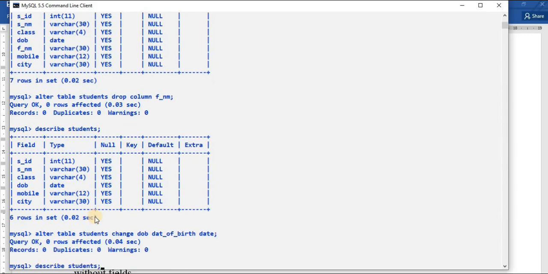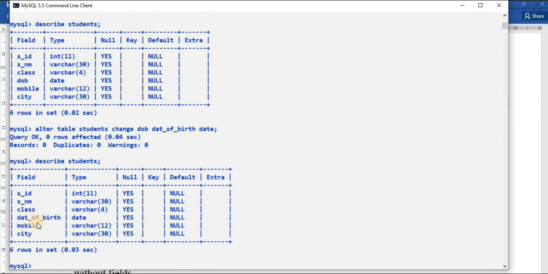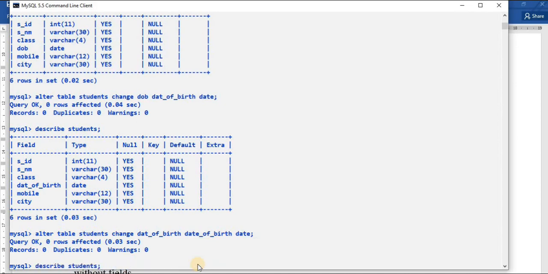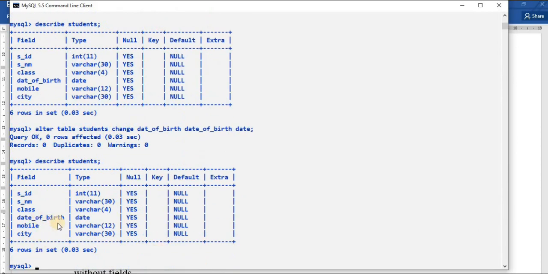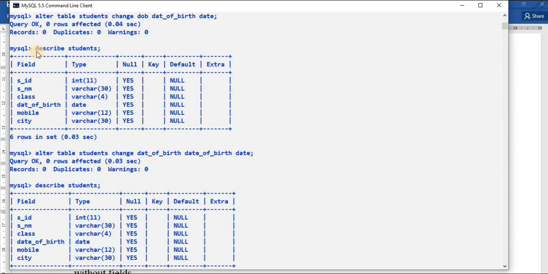Okay, let's see the structure of the table again. Now you can see date of birth. Okay, now the name needs correcting. Let's change it again. Sorry, there will be no space in date of birth. Now see the structure of the table. Now you can see date of birth instead of dop.